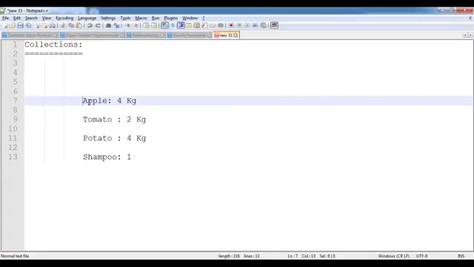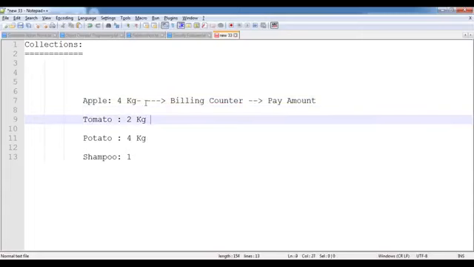I went to the supermarket. So now tell me what you will do in this case. Here we have 2 scenarios. I have visited the supermarket. First of all, I go to the apples place and collect the apples. I will go to the billing counter and pay the amount. After paying that, again I will go to the tomatoes place. I will collect some 2 kgs of tomato, go to the billing counter, and pay the amount.